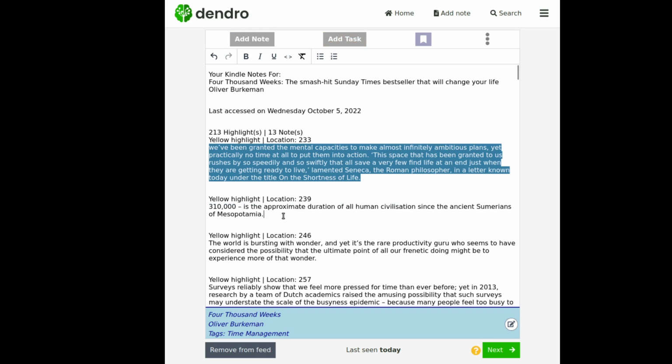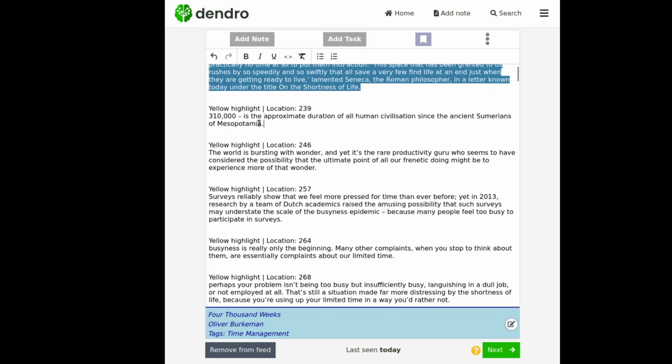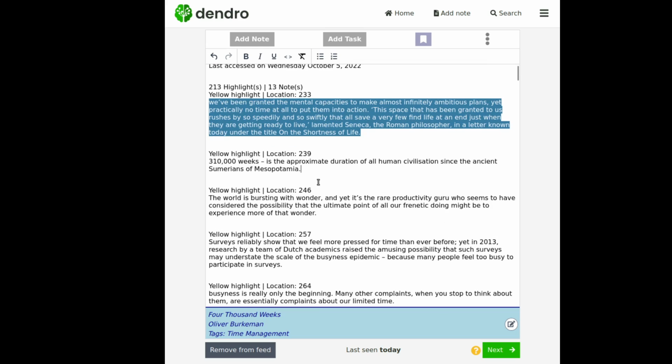When I look at it, it's saying 310,000 weeks, I remember that from the book, is the approximate duration of all human civilization. So that was just an interesting fact. I thought, yeah, I'll keep that one. So I'll add note.